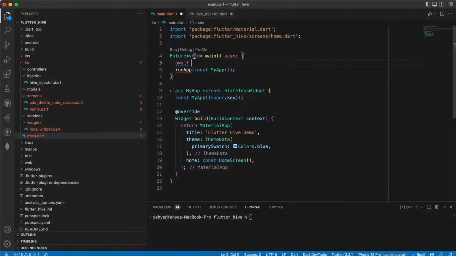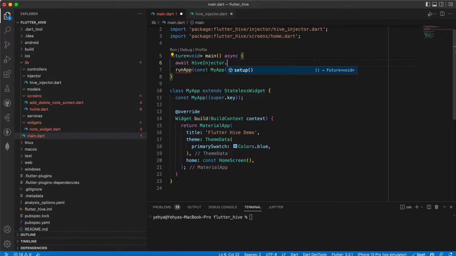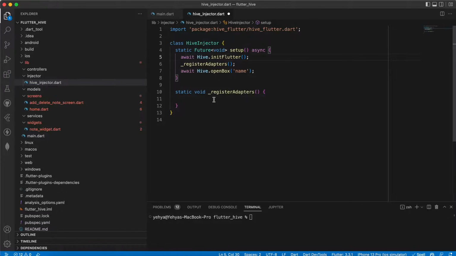Okay, so await HiveInjector.setup, and that's it for the main. Now to continue this setup, we need to set up a little bit more things.